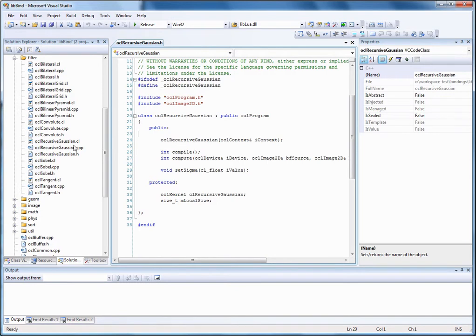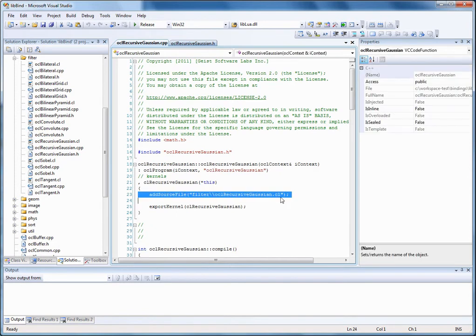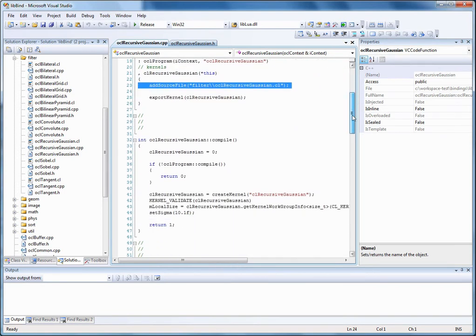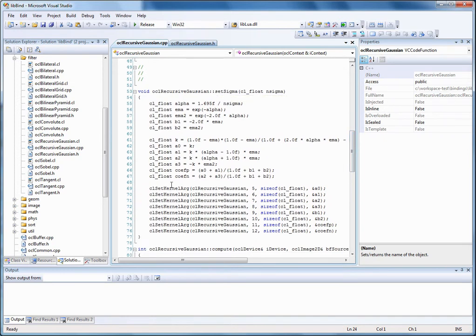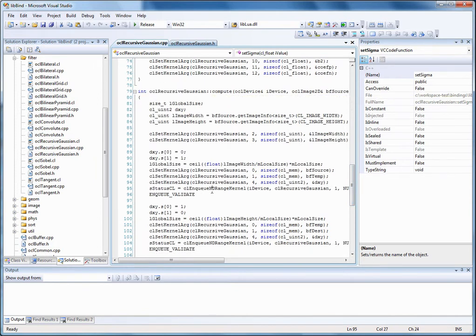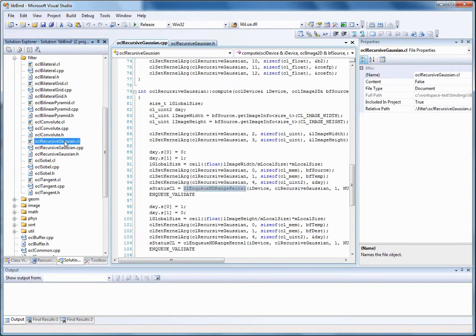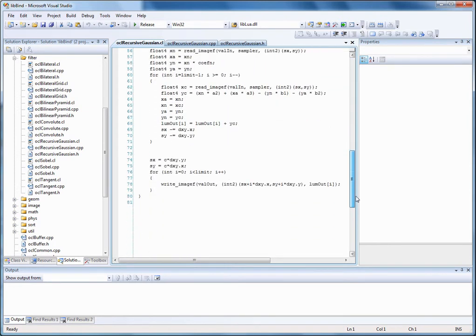So let's have a look at the CPP file. Right here is the constructor. One thing to note here is this first line, which adds the OpenCL kernel code to this program. Below here there is a compile function, and then below there are two functions that are specific to this algorithm. The setSigma function sets several kernel arguments, and the compute function down here actually executes the kernels. Other than that, there is still the .cl file, and this one contains the OpenCL kernel code for the recursive Gaussian.